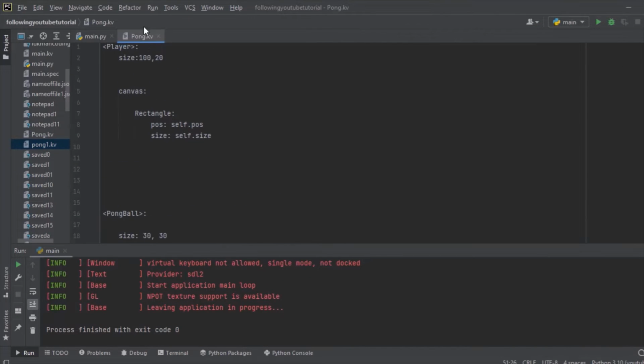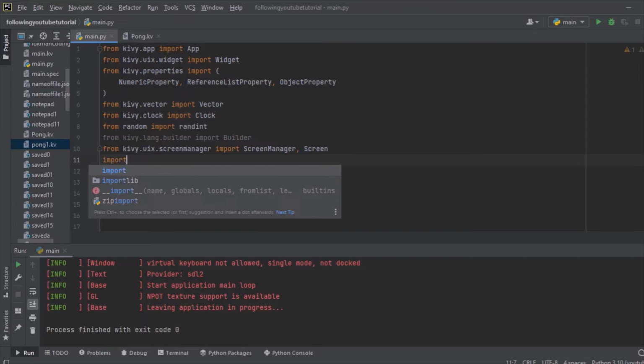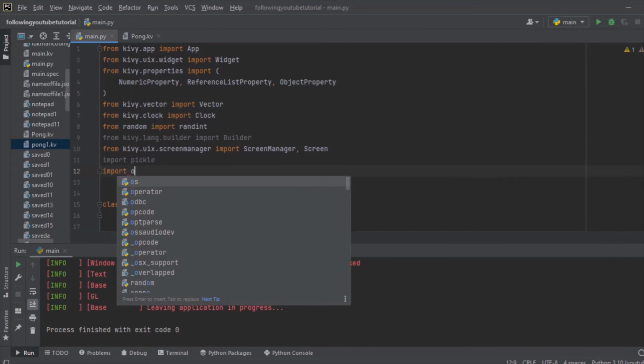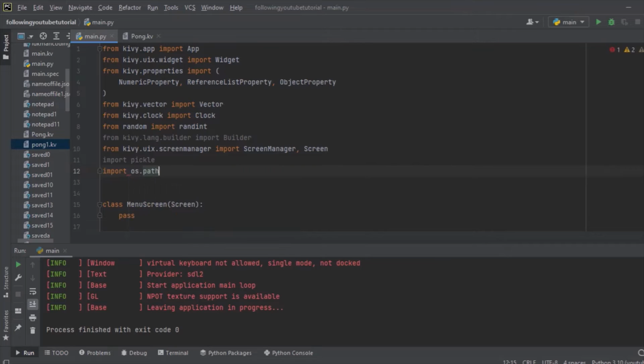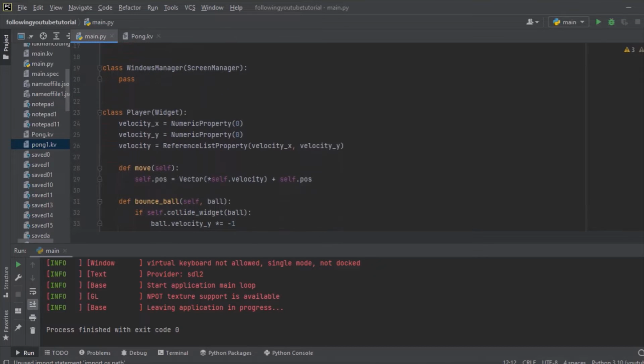To work on that now, we are going to go to the main.py and come over here and write import pickle, and we are going to write import os.path. So the pickle is for saving that score, and I'll show you what the os.path is being used for. So let's start doing something right over here.